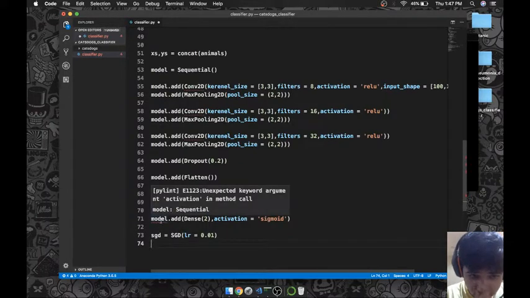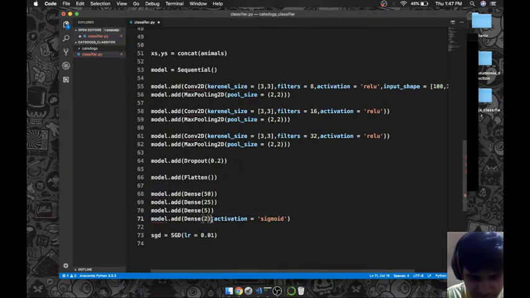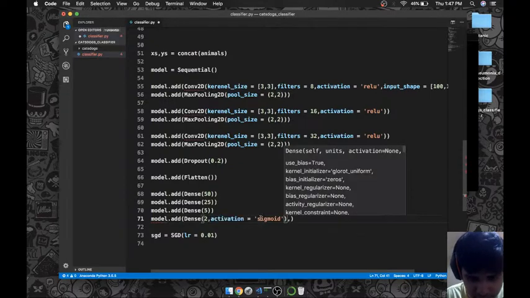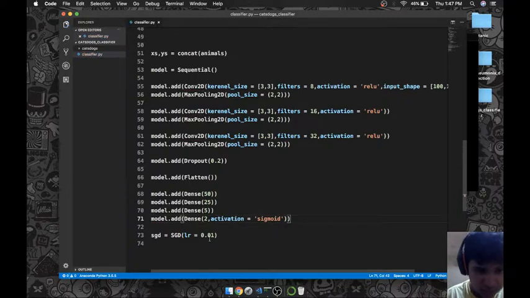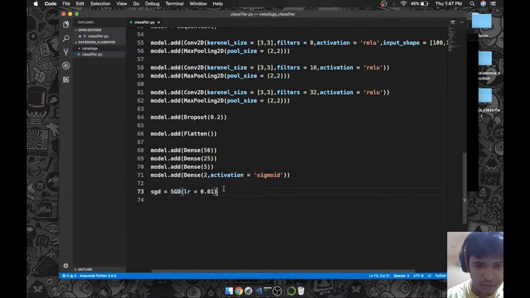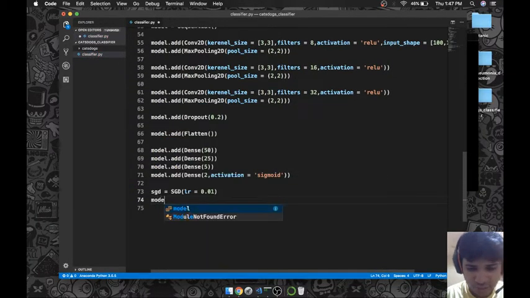So there's a problem. Activation, unexpected keyword argument. Oh, I need to put this thing here. I just need to delete this, and now we're done. And we have made an optimizer, and now we will just compile it.